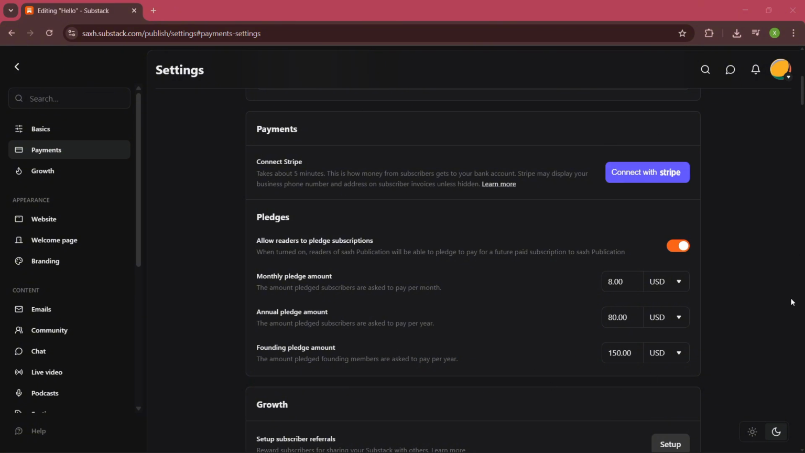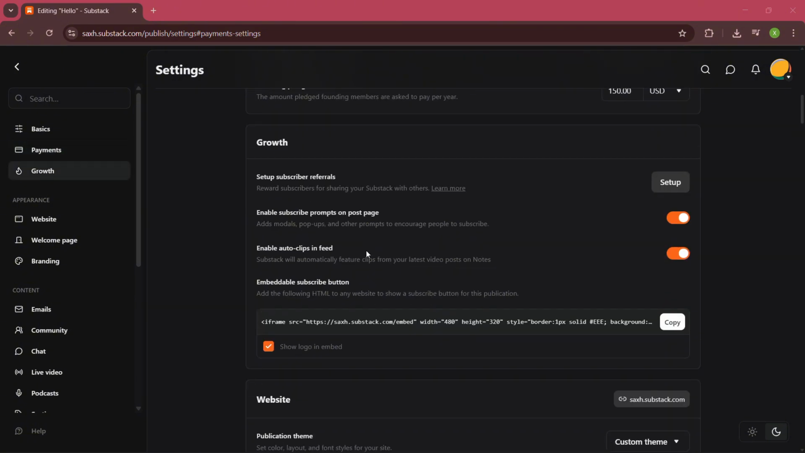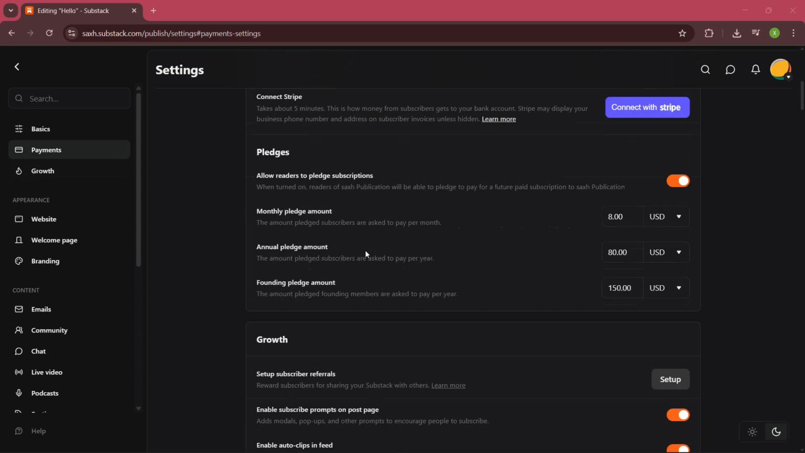Go to Settings, then click Paid Subscriptions. Set your monthly or yearly price so readers can support you.